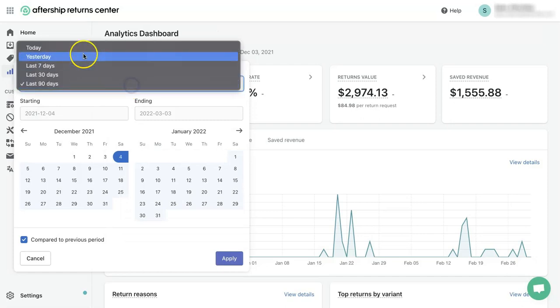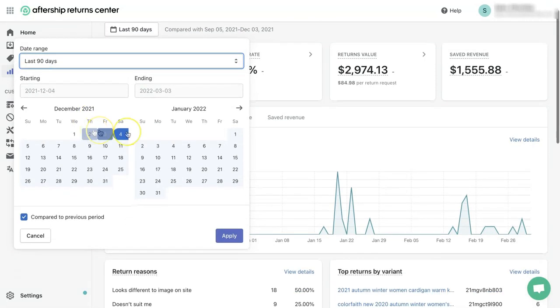Or you can use the date range and find analytics for the last 90 days, 30 days, 7 days, yesterday, or today. So go ahead and choose the one you like. I'll choose 90 days. And you can also use the calendar as well. So choose your dates if you want to do that.